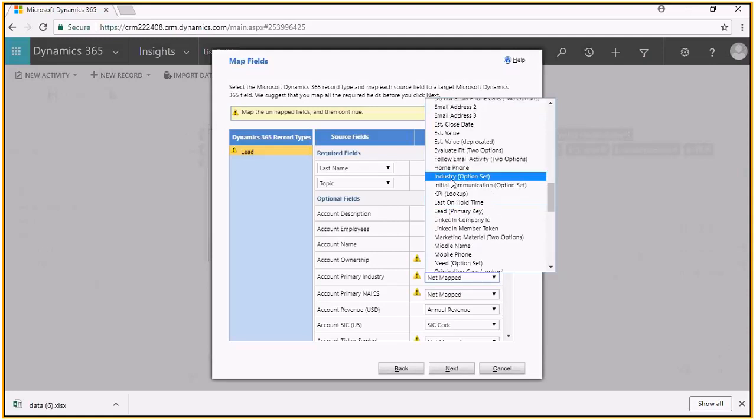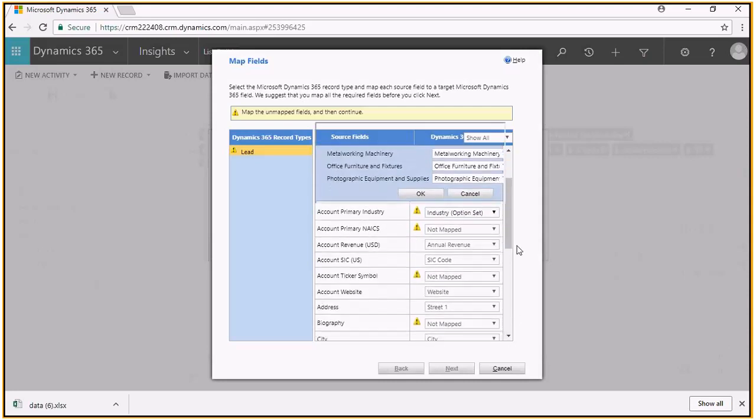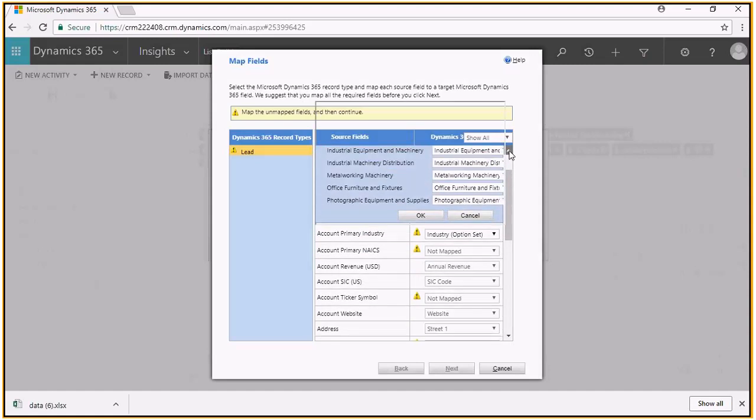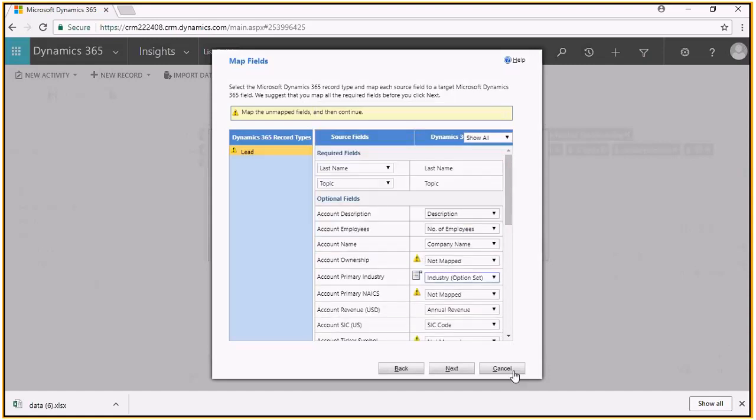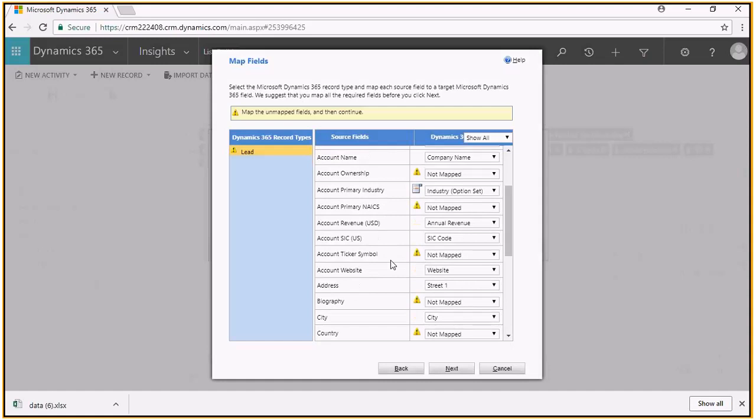Industry code is an option set. So these are the mappings for the option set. I'm just going to say OK there. And primary NAICS code, there isn't a field for that in the lead record in the CRM system, but we could easily create one. Ticker symbol, I'm not too worried about.